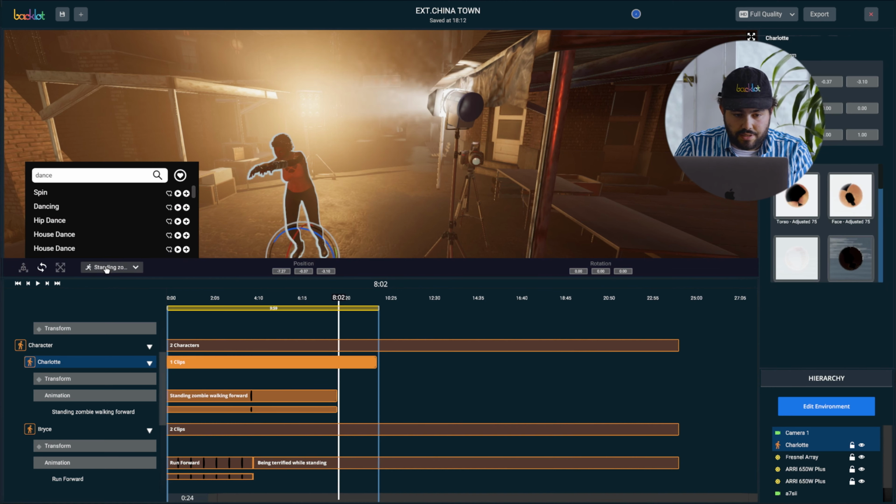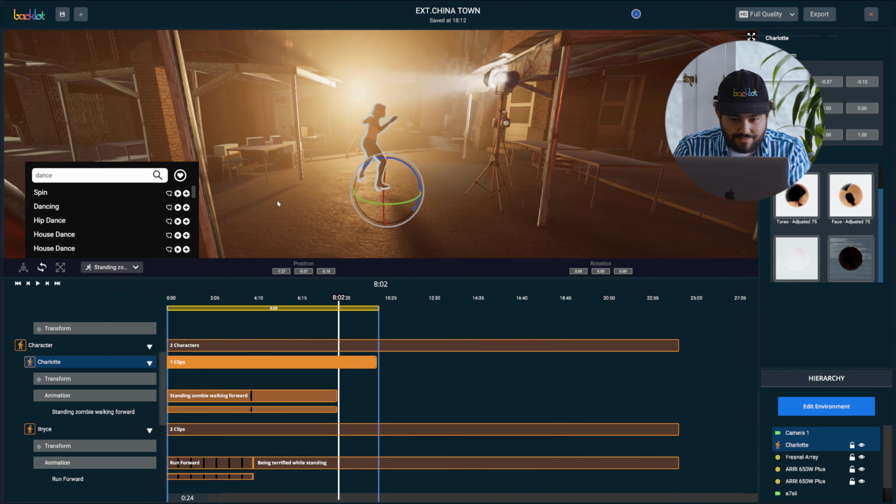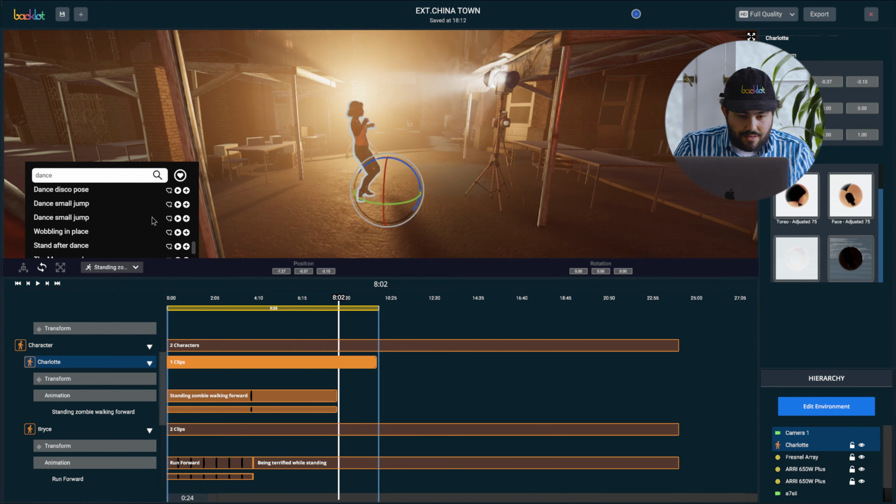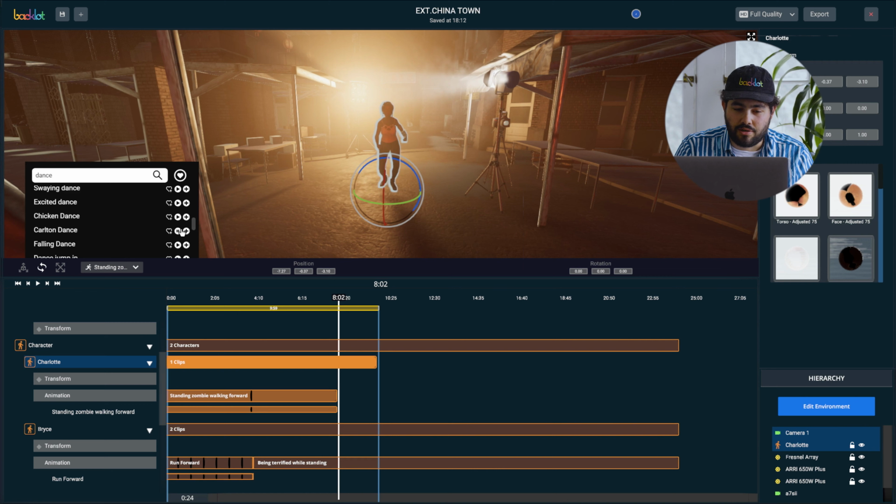So I'm going to search for a nice dance. It's a nice house dance. It's not bad. A little disco pose. Yeah, that's pretty good. Or the chicken dance. I feel like chicken dance. You can't go wrong with chicken dance. And now Carlton's definitely the move.